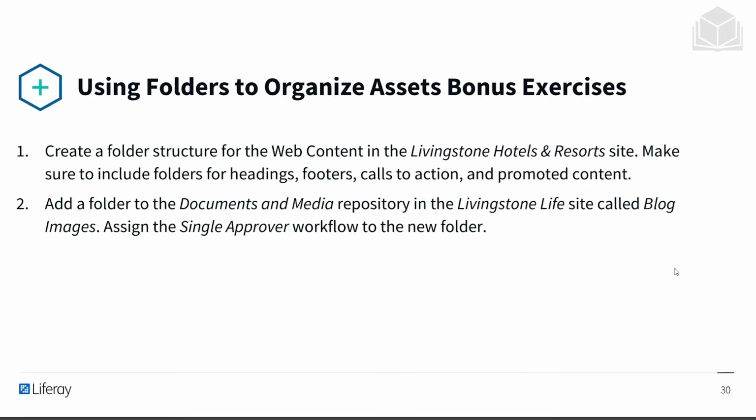After this exercise, there will be a few bonus exercises that I won't be going through, but that you can try for yourself. You can create a folder structure for the web content in Livingstone Hotels and Resorts site. We can make sure to include folders for headings, footers, calls to action, and promoted content. We can also add a folder to the documents and media repository in the Livingstone Life site called Blog Images. We'll assign the single approver workflow to the new folder.